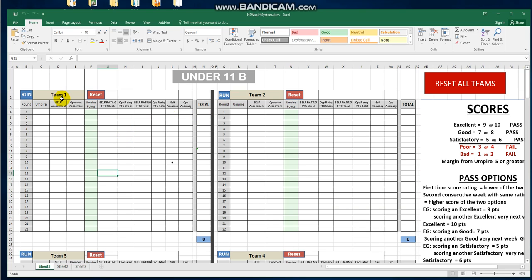So let's do some examples for team 1. We've collected our data, and for team 1 the umpire has said that it was a good experience for him. The self-assessment of your own team, well, we also said it was a good experience, and the opposition, for example, said that it was not a good experience. Let's say they said that it was a bad experience.